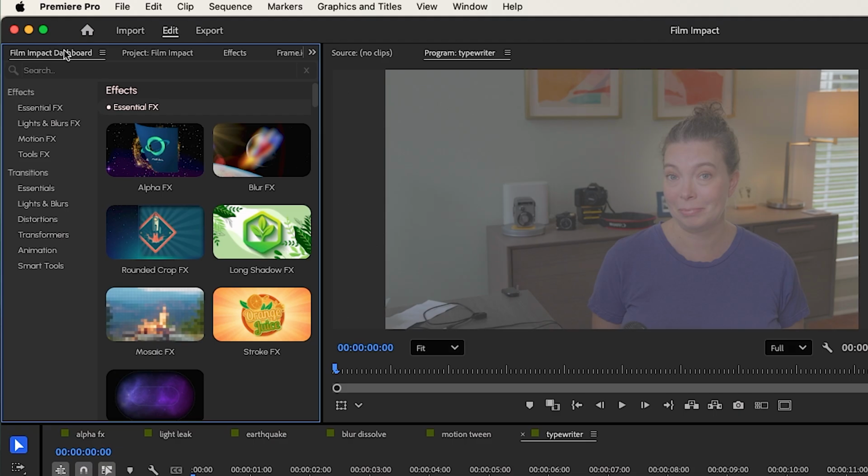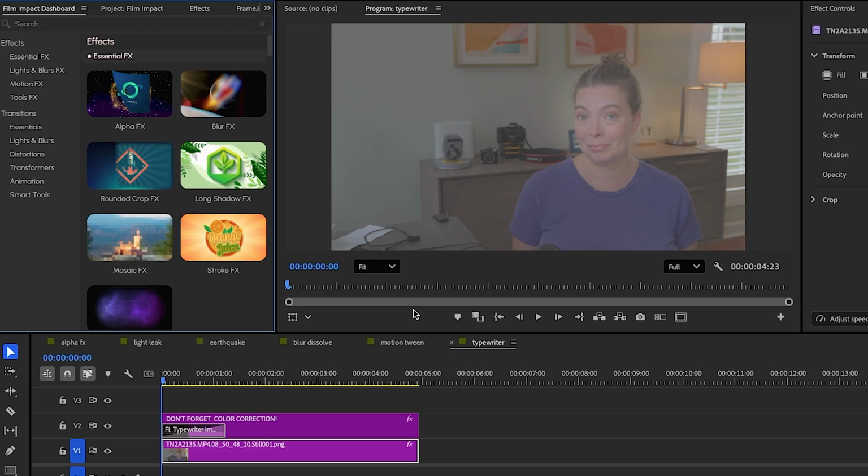I have done a whole tutorial on my page on different ways of creating the typewriter effect, and those things pretty much don't matter anymore. If you're interested in learning how to do it from scratch, if you want more granular control, please go check out that tutorial. But I'll show you right now that there's a Film Impact typewriter transition that you can use, and it's pretty great.